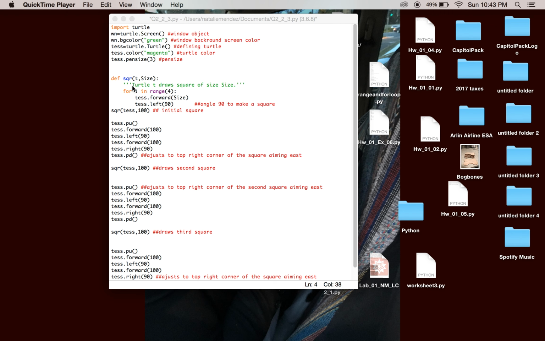This line of docstring is just basically describing the function. So it's saying this function down here is going to be turtle T draws a square of size. And that basically means that Tess T is going to draw a square of size 100, which is what the problem is asking.